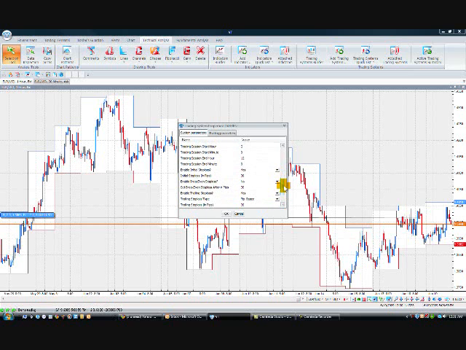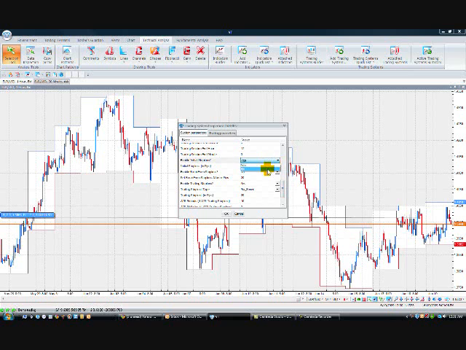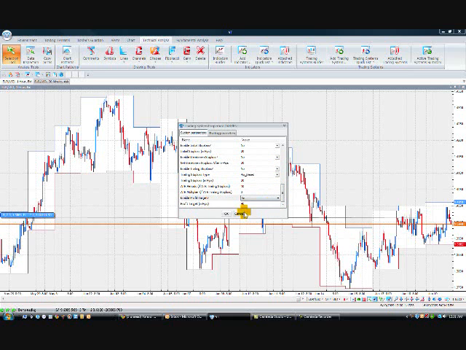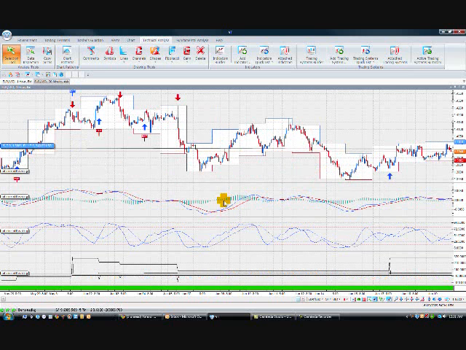Actually, it looks like it's not saving my changes, so just scroll down here and everything that says yes, say no. Okay, so no, no, click no, and hit OK. Okay, perfect.